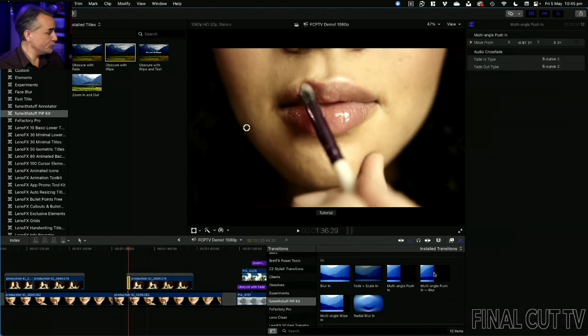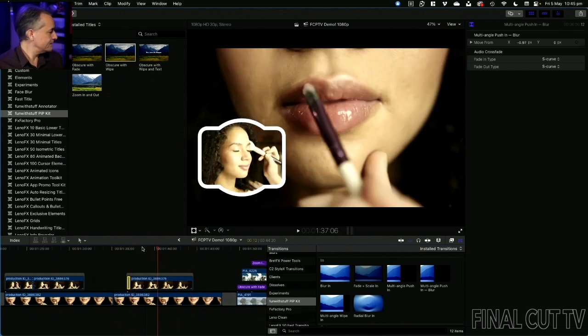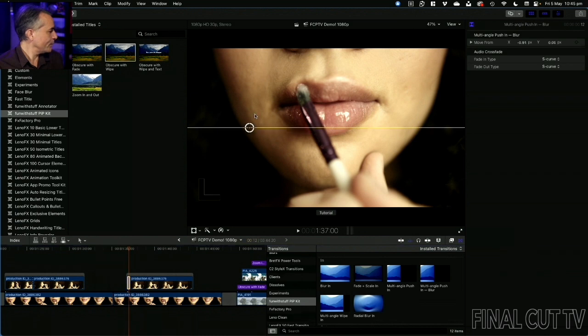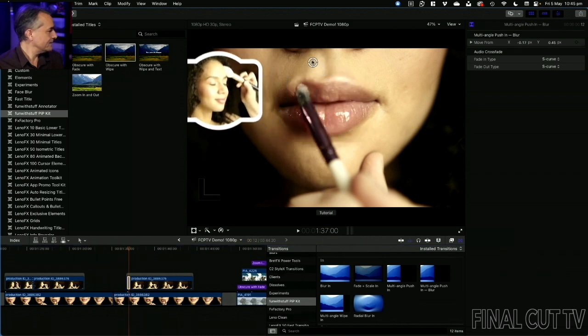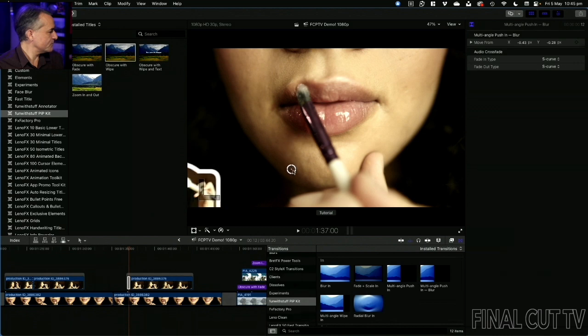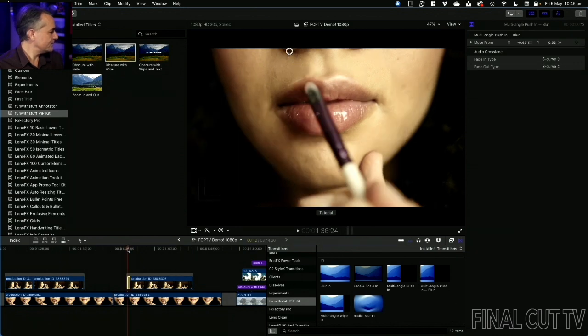There's a push in with motion blur as well. And if you use that one, then you can govern exactly where and how far away that is coming from. So it's what direction is that going to come in from. So let's have it coming in from there.